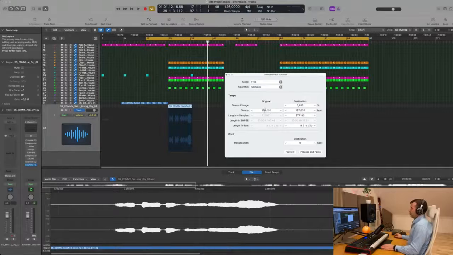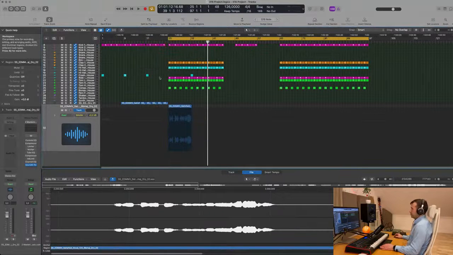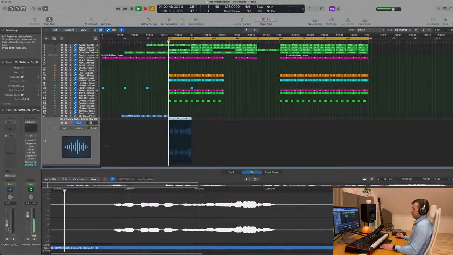Okay, original tempo again, 124 BPM. Expected tempo 126 BPM. Process. Boom, and voila, that's fairly easy. So let's hear it. I'm not sure it's going to work because the pluck is a bit busy, you know, and the frequency is there, but let's have a listen.